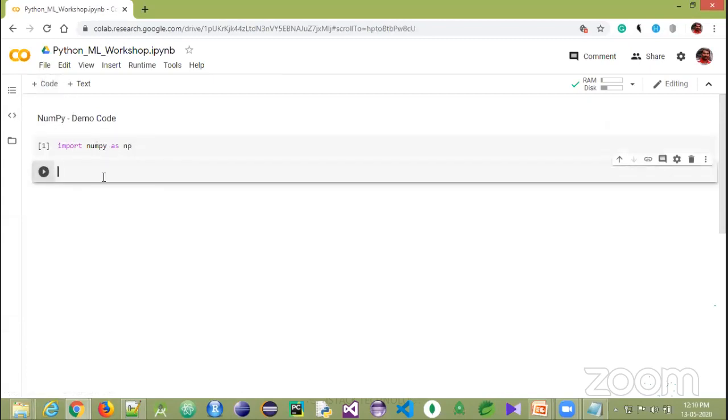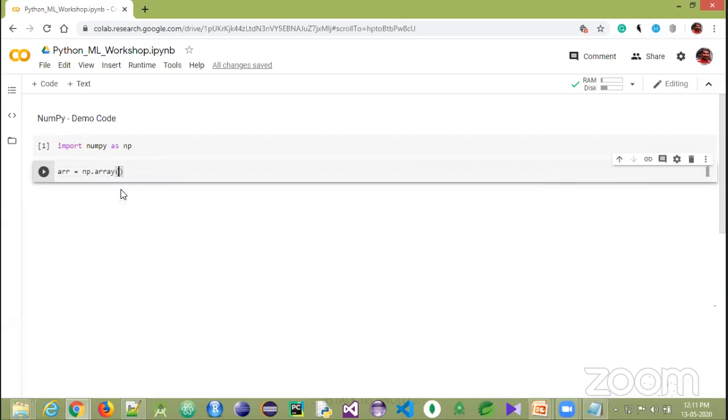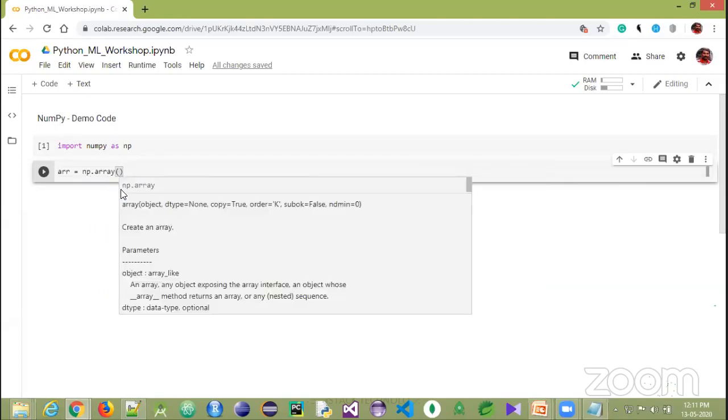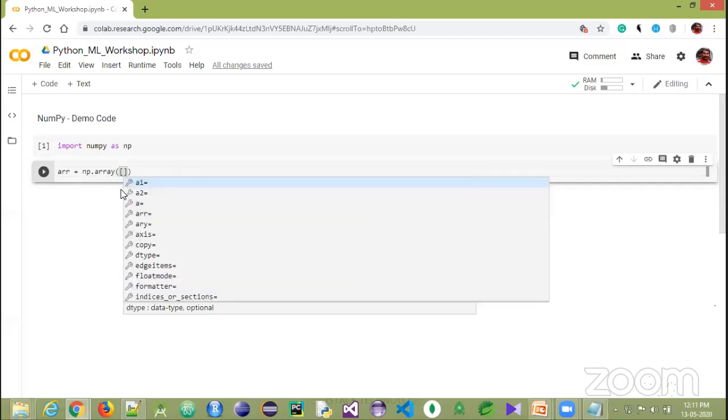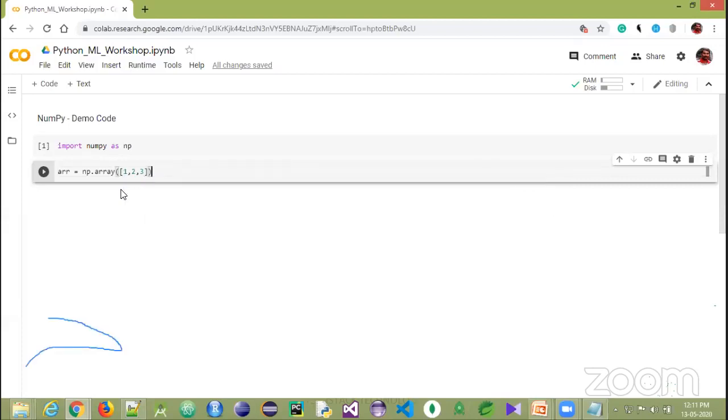Another code cell I'm going to write. This is where I'm going to create an array. arr equals np, where np is the variable we already created in the previous code. It has a method called array. Inside that you put a square bracket and write something like 1, 2, 3. Up to 3 is better. Then press Control Enter, or click the play button. It executes that.